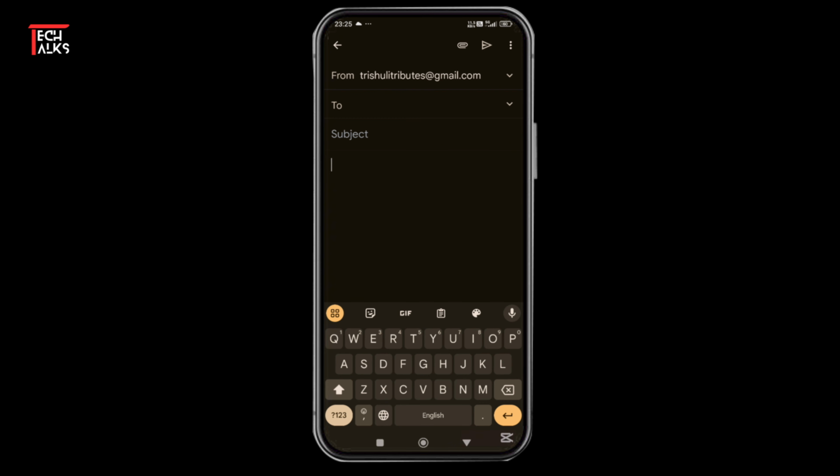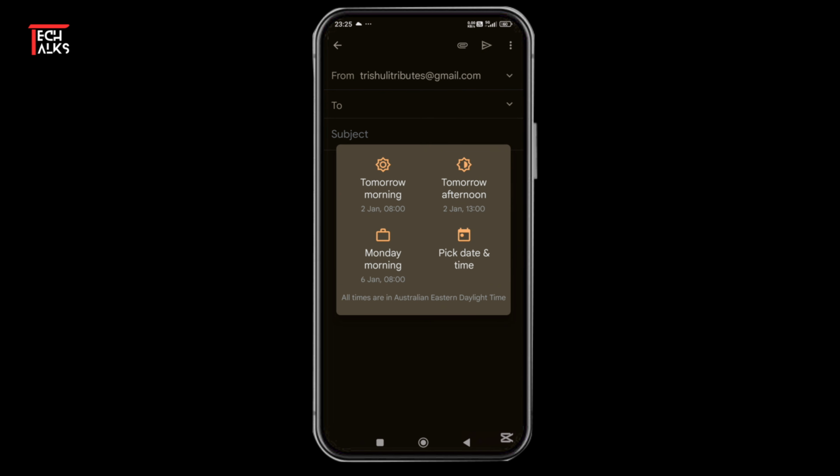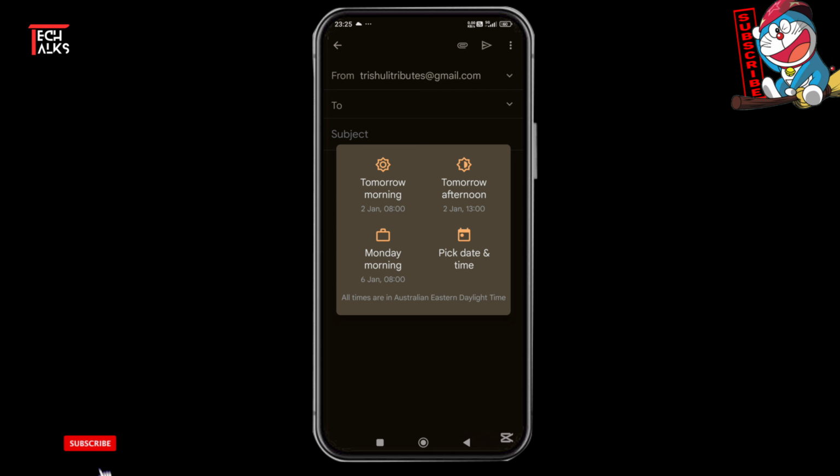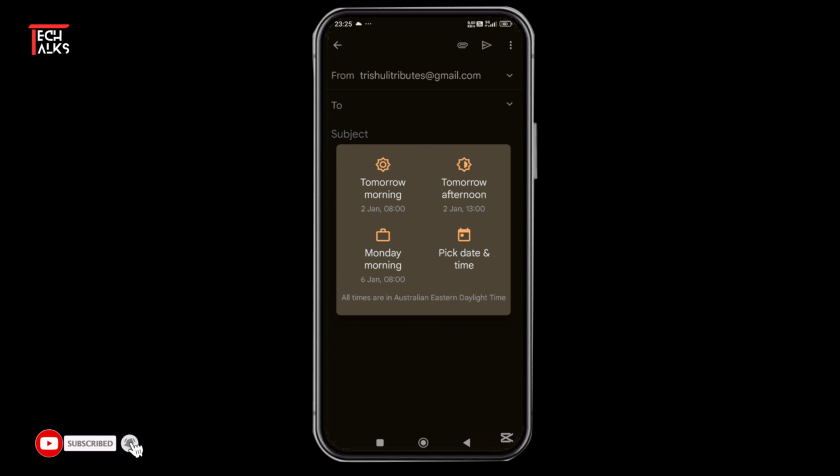on the top right hand side of your screen, and then you will see this kind of pop-up. So here tap on schedule send, and again you will see this kind of pop-up. So here you will find different options like tomorrow morning, tomorrow afternoon, Monday morning.